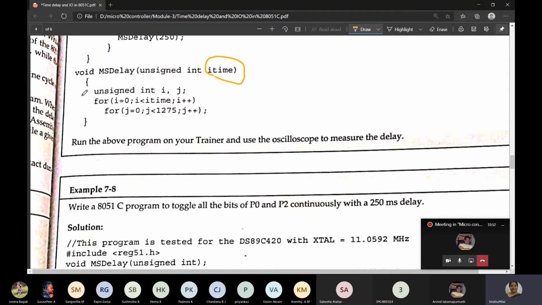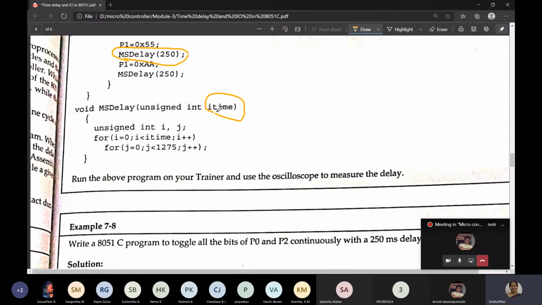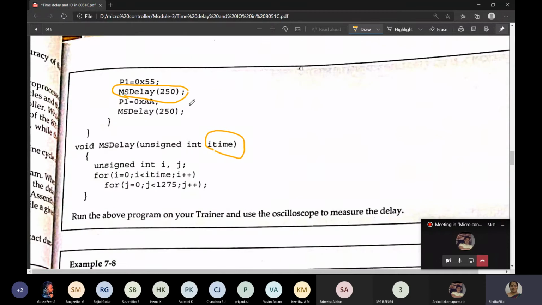So what will this variable do? In this, again we have two variables, i and j. For i is equal to 0, i is less than itime, i plus plus. For j is equal to 0, j is less than 1275, j plus plus. See, these are completely new for you. This itime represents the variable 250. So ms delay is sending the value 250. That value will be assigned to itime.